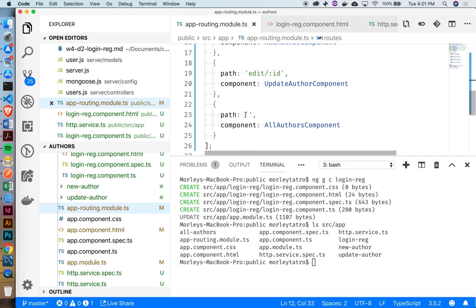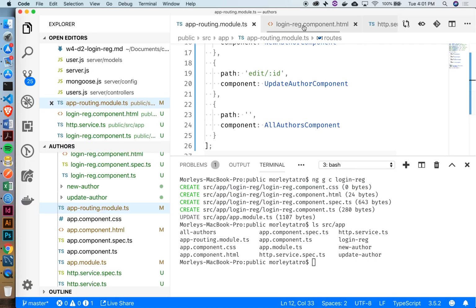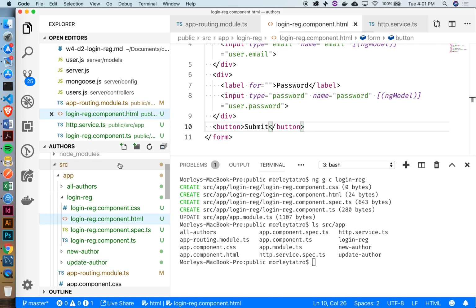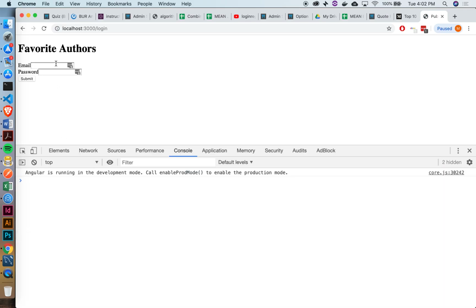Oh, it's just the root route, right? So my mistake. When we redirect, whoops, let's just go straight here. All right, let's try that again. Get this right.